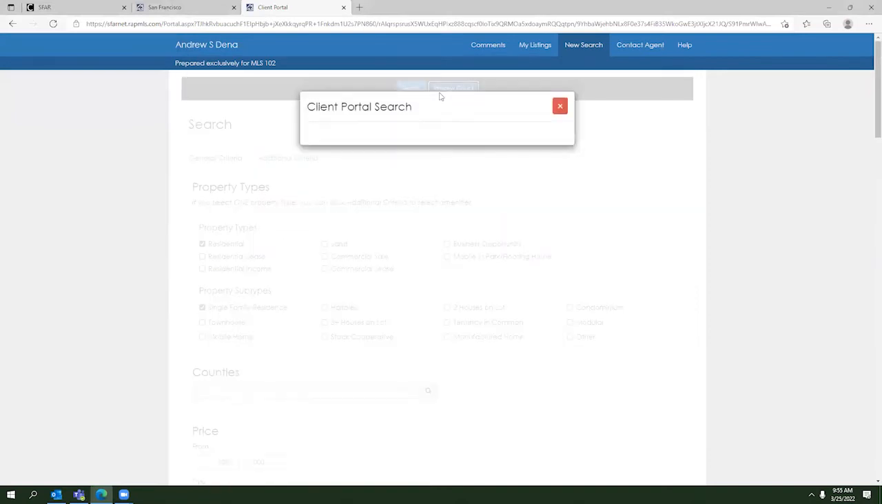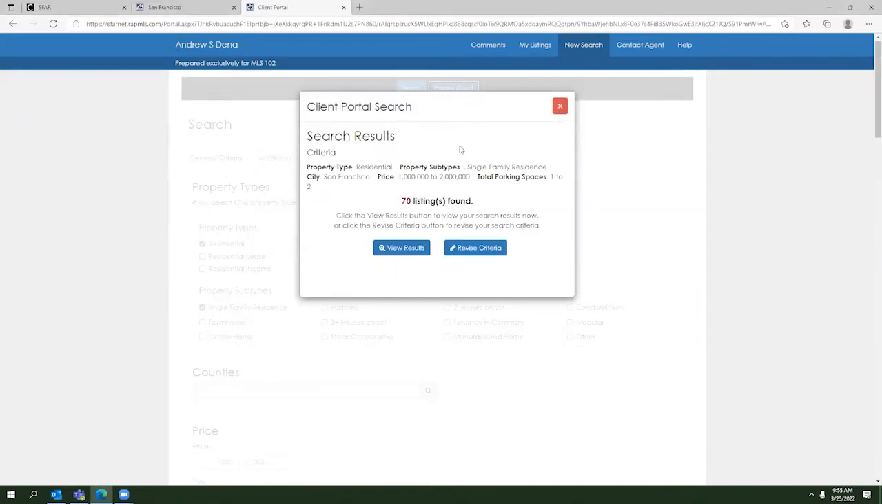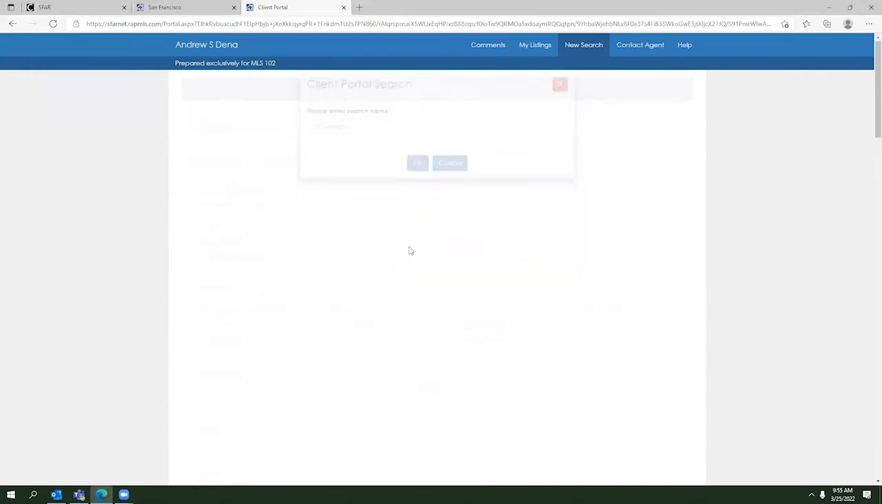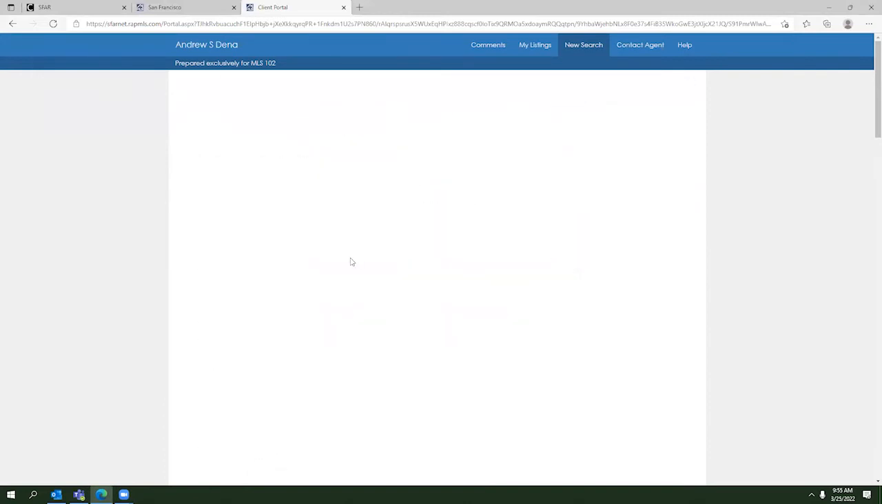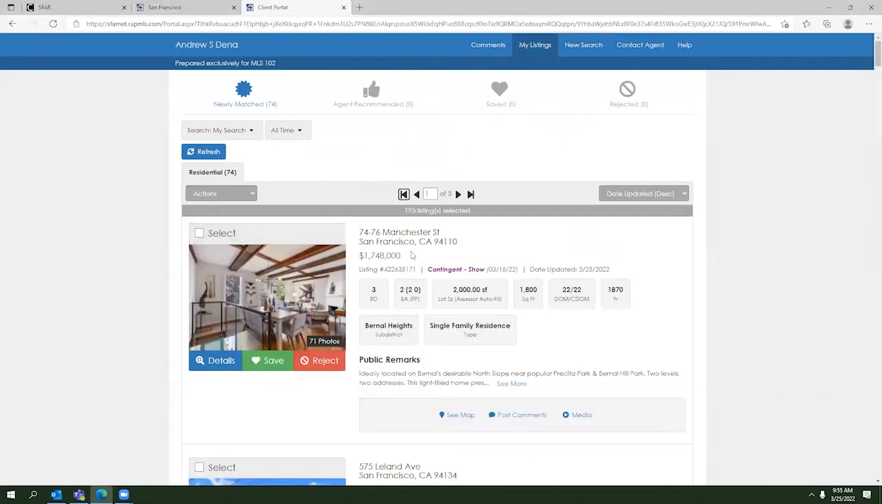Okay. 70 listings, perfect. So I'll view the results and save that as my search. And here we have an entirely customized search from the client that they were able to do themselves with the client portal. So with that being said, Andrew, is there any other part of this that we'd like to cover?